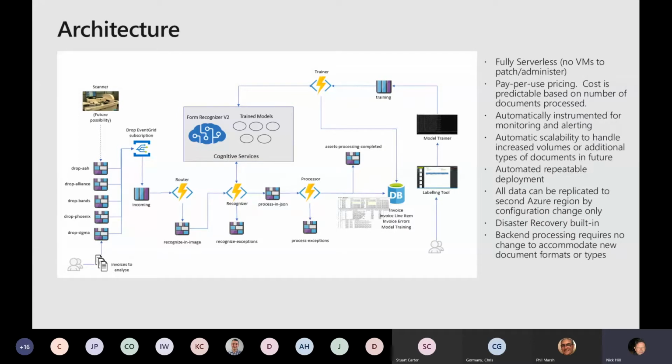That triggers the recognizer function, the one that does the majority of the work. It occasionally fires exceptions, unsupported document types and things like that, but generally it manages to recognize the document and create an output JSON document. That in turn goes into another blob storage location and triggers the processor function. So the processor function takes the recognized JSON, which is now a text representation of what was on the image document, and it shreds that effectively and puts it into a relational database.